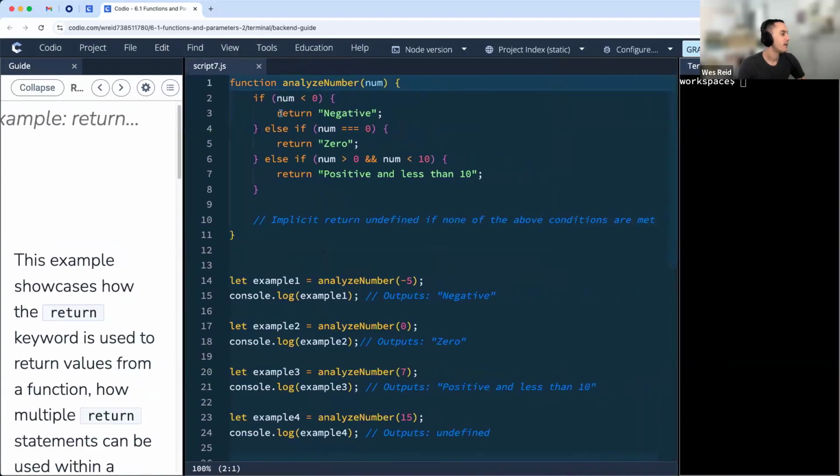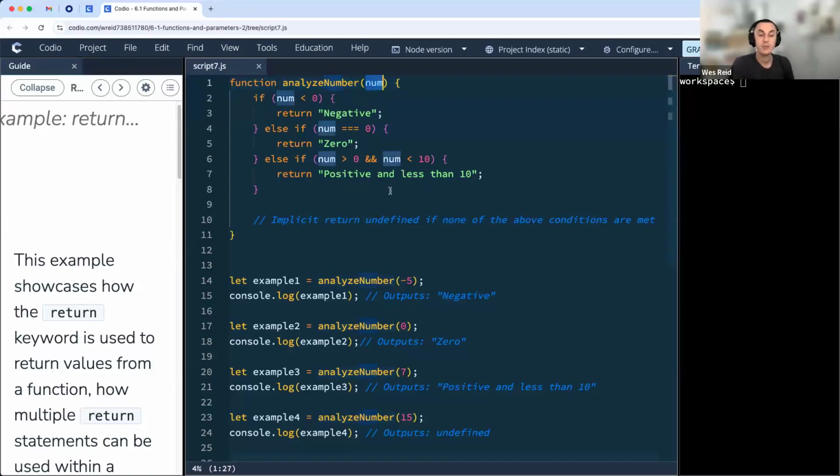So in this example, we have a function here. This function is called analyze number. It accepts a number as a parameter, a numerical argument. And then it's just going to evaluate that number and return something like negative, 0, positive, and less than 10. These are sort of toy problem kind of things, right? It's just giving us some information about that number. Each time it is returning that value, it's returning it back.